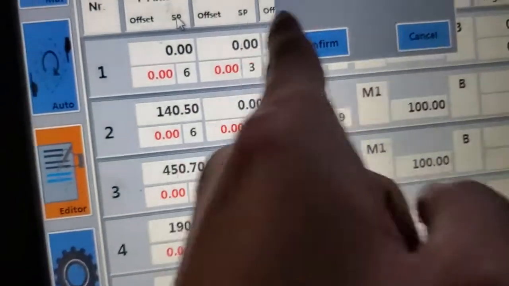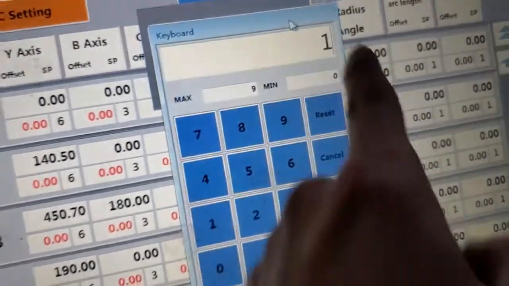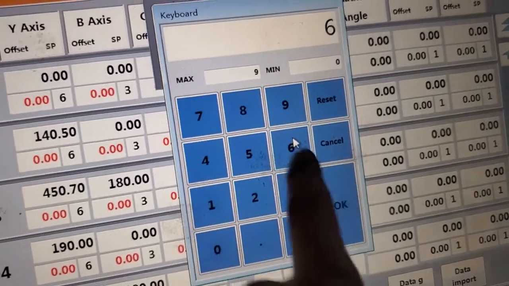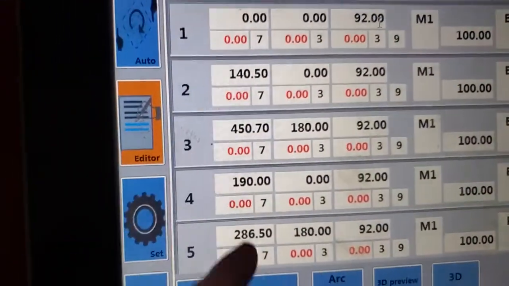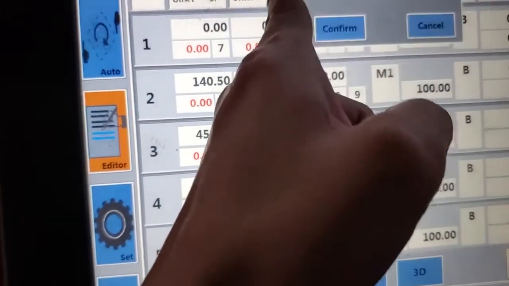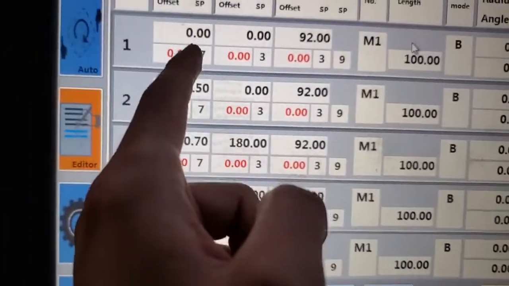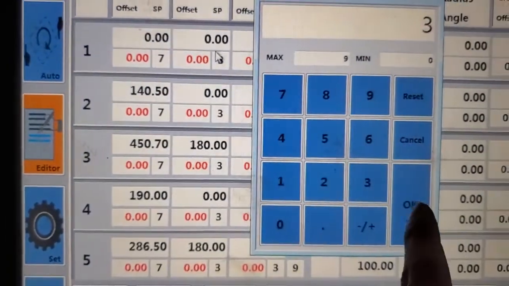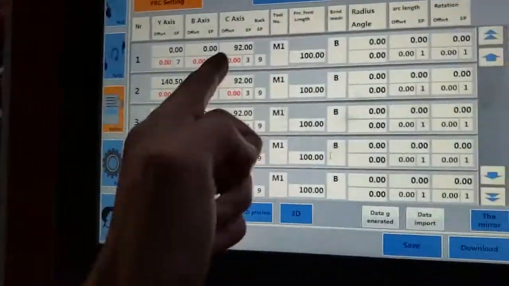This is very important. When you choose the speed here, for example, we hold it. When you set it maybe 5 or 6 or 7, say 7, confirm, all will be 7. You see, speed for the bending, rotation, whatever, and you can also change the speed step by step here. But the back speed is always 9 because the bending arm going back is always very fast.